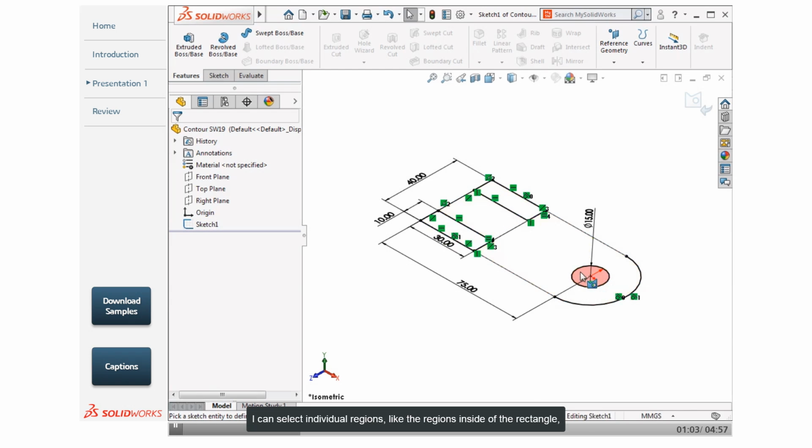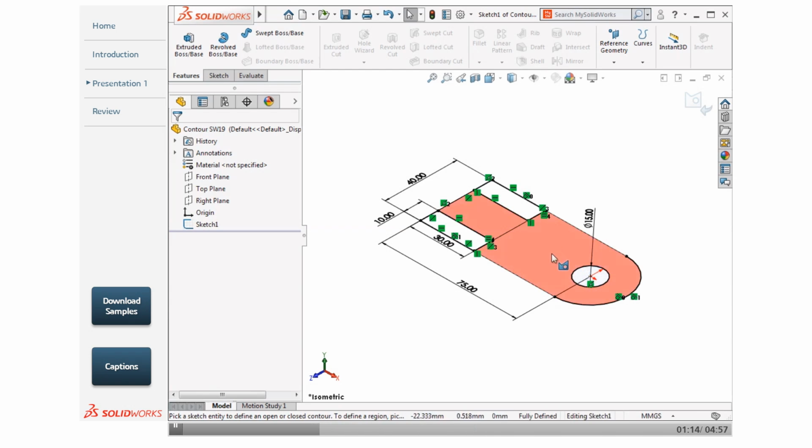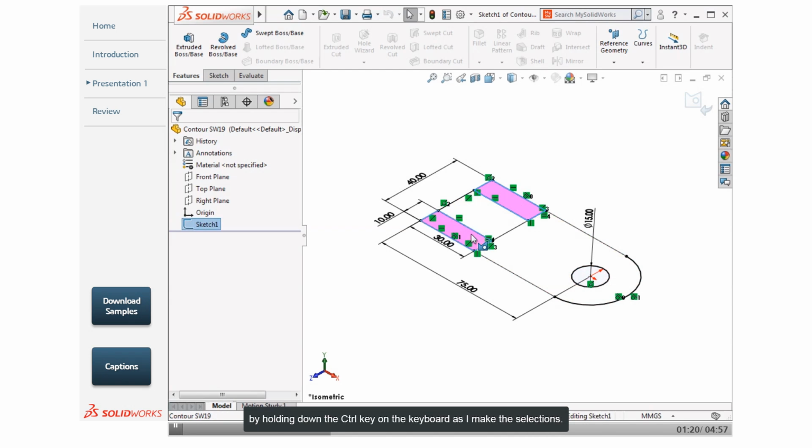I can select individual regions, like the regions inside of the rectangle, or this region inside of the circle. I can select individual contours, such as the rectangle itself, or the circle. I can also select any combination of contours by holding down the Control key on the keyboard as I make the selections. As you can see, there are quite a few possibilities here. For right now, I'll select all of the contours in this sketch except for the circular profile.